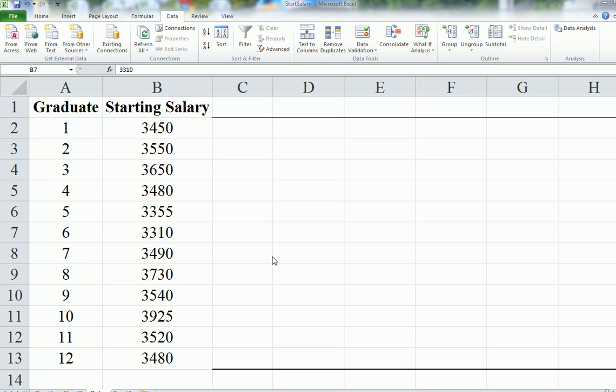I'll show you how to put a list of data into some sort of order and then work out the percentages above or below that each point on the data set represents. So here we've got graduates and their starting salaries. This is not in any order. You can see that it's all jumbled up.